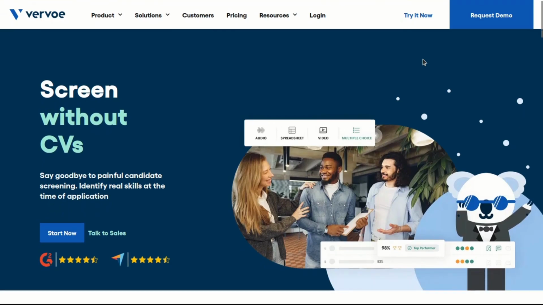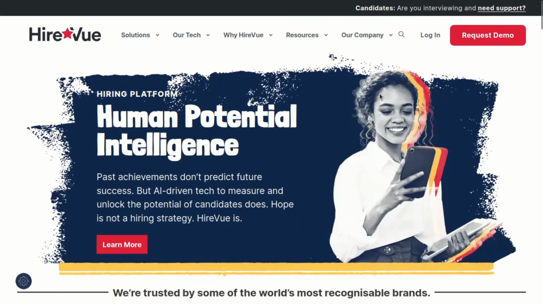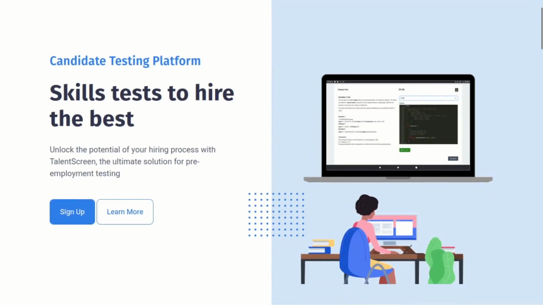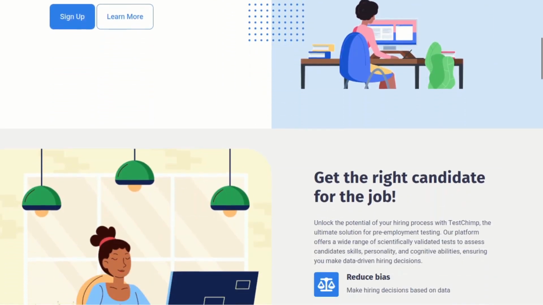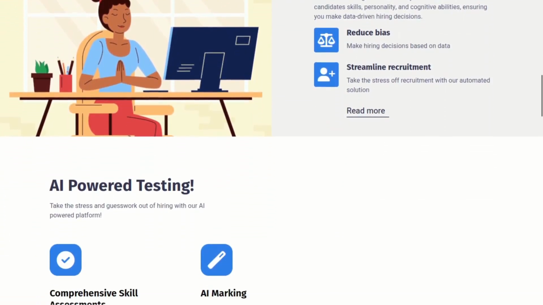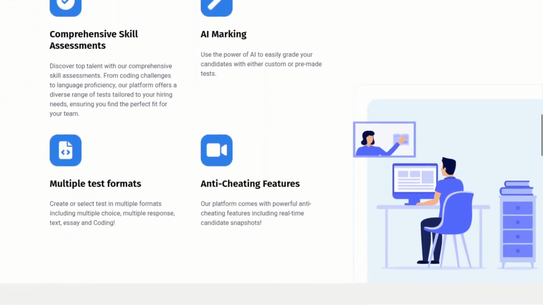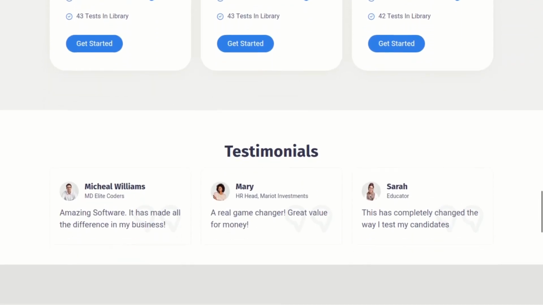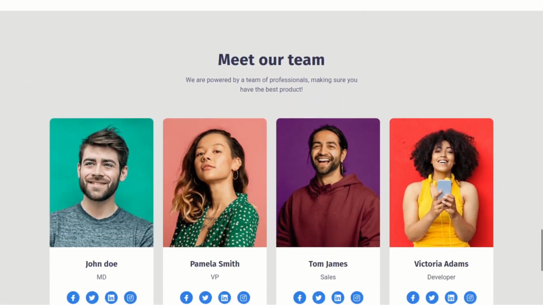Would you like to create a pre-employment testing platform like TestGorilla, Vervo, or HireVue? Let me introduce TalentScreen, a powerful AI-powered PHP script built with the Laravel framework. TalentScreen is the ideal solution for companies seeking to create a SaaS job skills assessment platform to monetize their tests, and companies looking to deploy in-house skills assessment software for their hiring processes.